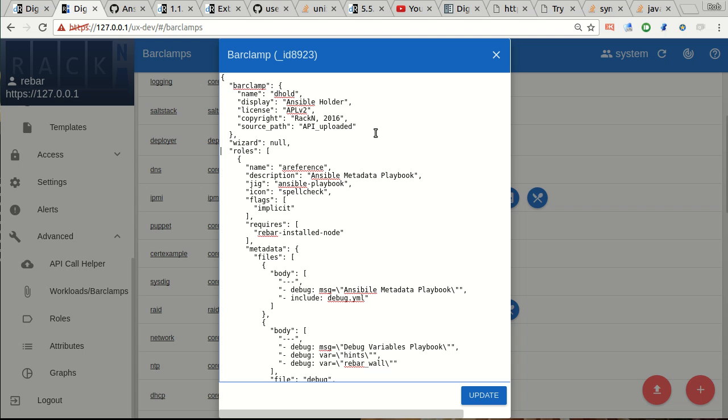It's API uploaded, so it's not saved. Remember that, it's just in the database. So you need to do that. And then the names have to be unique. So I have to create a new barclamp, create a new role. Otherwise, I'll be replacing things.